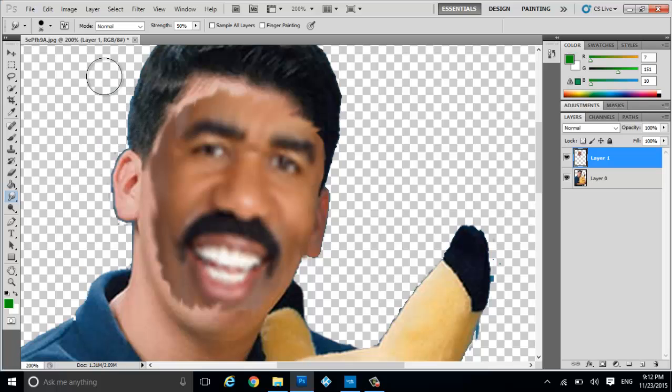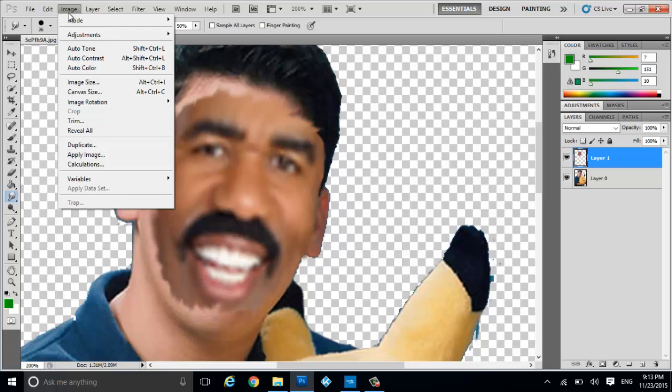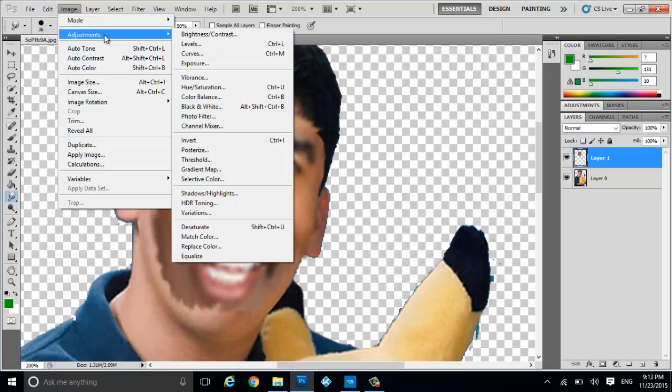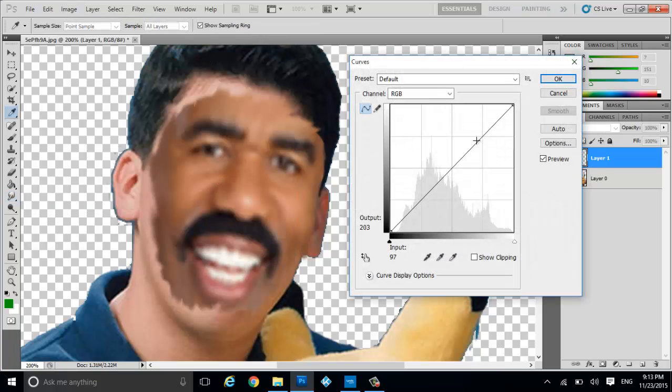So it still doesn't look right. So obviously the color of Steve's face and the color of the man are different. So I'm going to go up here. Now there's two ways you can change the color. Under image, you can go to adjustments, and there's a whole bunch of different options you can do. You can do brightness and contrast. You can do hue and saturation, or you can even do curves. I like curves. When there's a big difference like this, I'll use curves, and I'll just kind of mess with it a little bit.